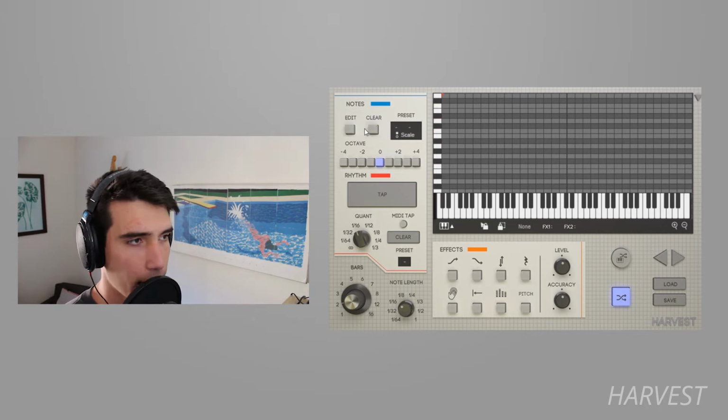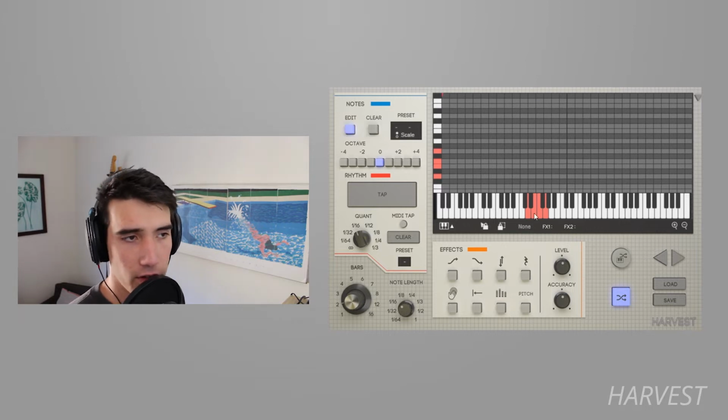I'm going to hit clear, and the next thing I'll do is press edit. And there's 2 options here. I can use my mouse and click in notes on this horizontal keyboard. So this note selection isn't a chord, it's not a scale, it's just 4 notes.